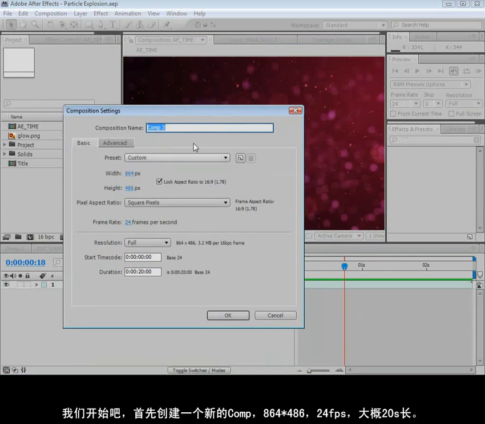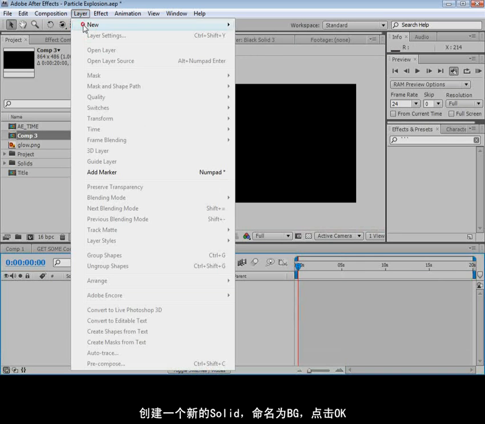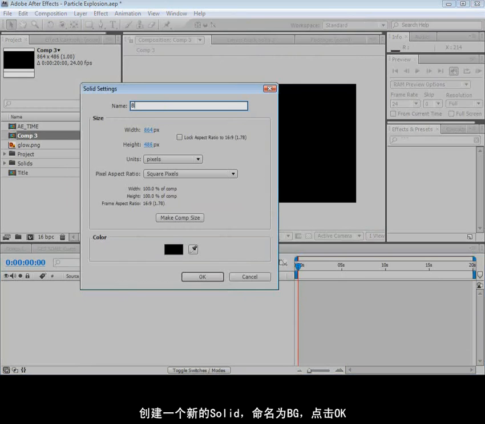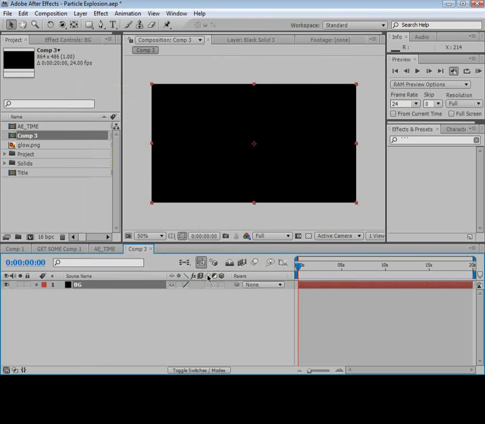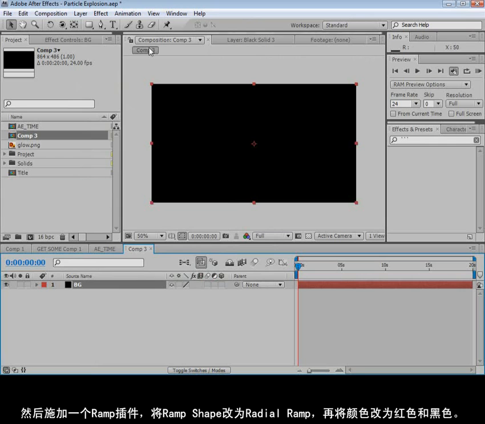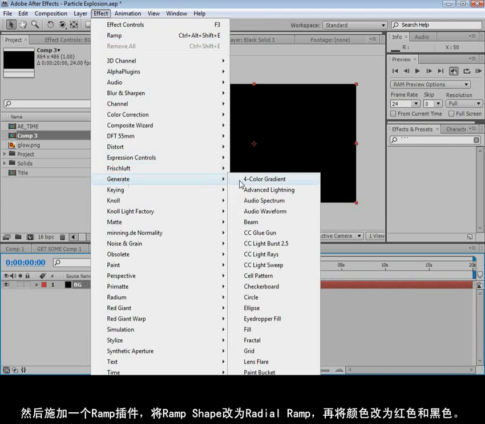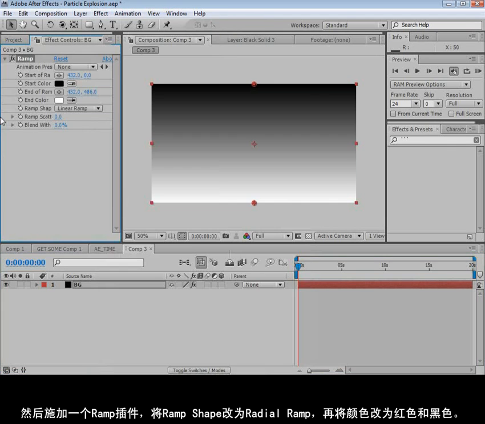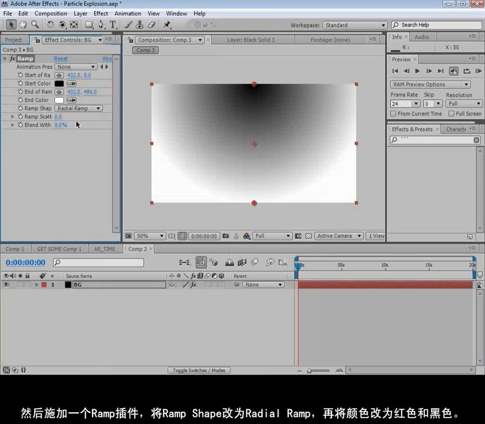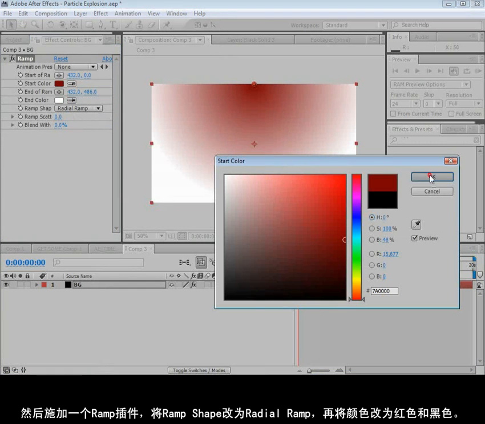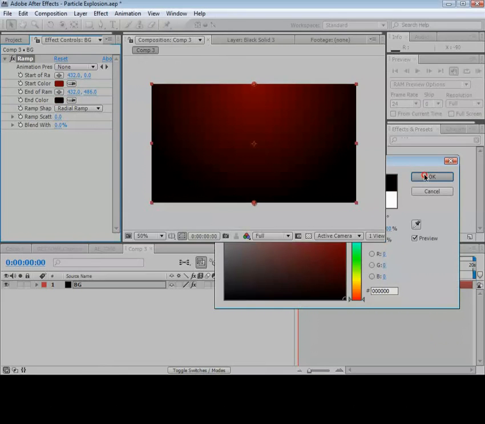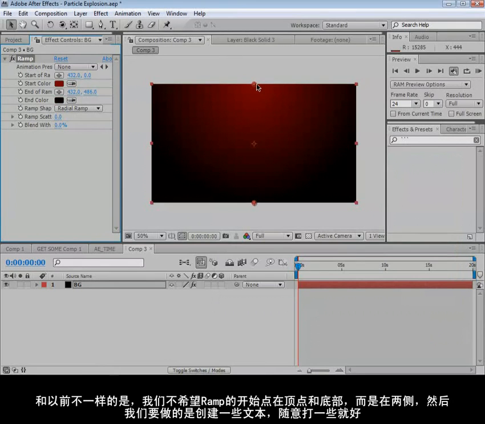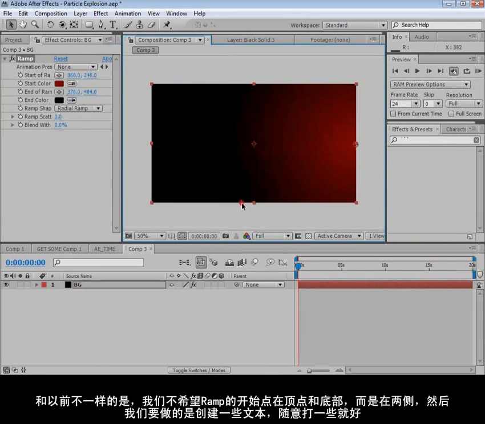We're going to create a new comp, 864 by 486, 24 frames per second, and about 20 seconds long. Choose OK. Create a new solid, and we'll call this background. OK. So let's add a quick ramp. I'll choose Effect, Generate, Ramp, and we'll make it a radial ramp, and we'll make it red and black. And instead of having it at the top like we always do, move it over to the side.